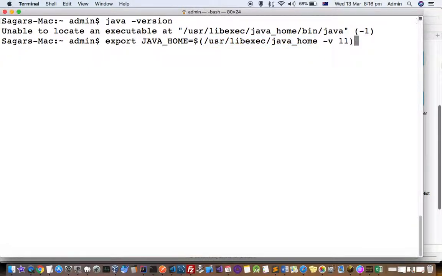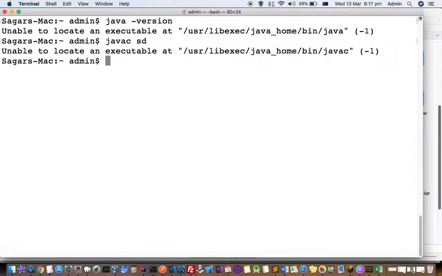So right now it was set to some different location, that's why this error is coming, unable to locate an executable. Or you might also get this error if you use javac, I suppose. Again, I'm getting that error, unable to locate an executable.